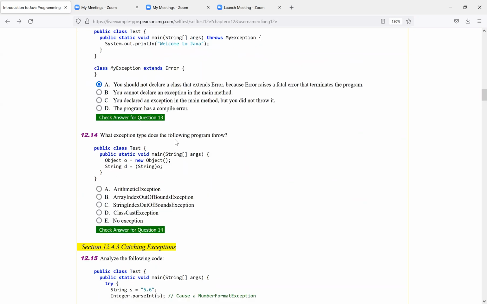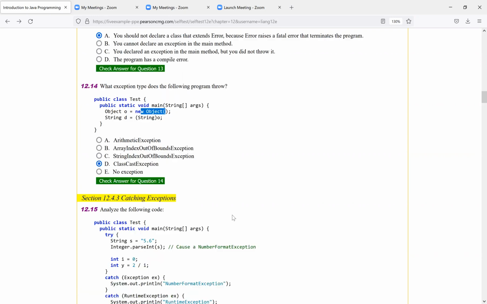What exception type does the following program throw? Here this is an Object. You want to cast it into a String, but this is an Object. So you're going to have a ClassCastException.